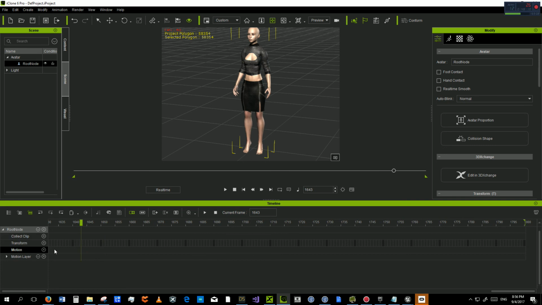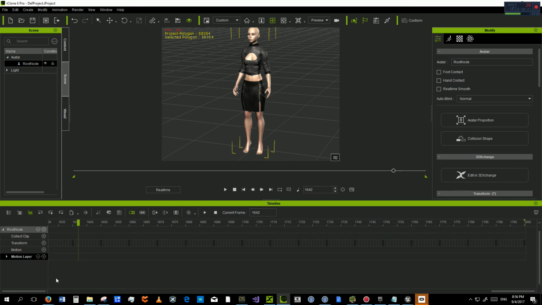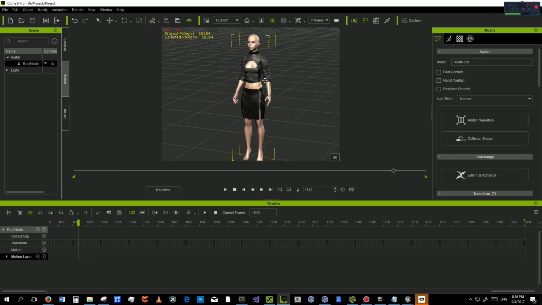Motion is any motion you generate using any of the tools in iClone. And motion layer is essentially all the motions for the different body parts. Okay, so that's how you can get all of these layers open as if nothing was here at all. So, that being said, there's all kinds of tutorials and tools on how to do your animations. And that's not what this tutorial is about. It's not about how to do your animations in iClone. It's just about getting animations to your character.